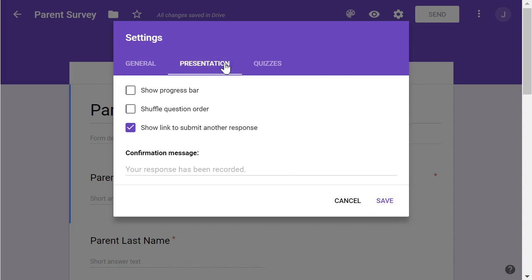You also probably, over here on your presentation tab, you don't necessarily need them to have a link to do another response if you're having them do this on their own device, like on their phone.